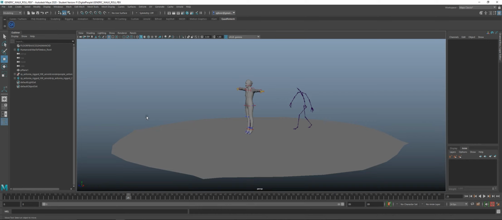Here we go. I'll show you how I do it. I've already loaded in some mocap. I've already loaded in the rig. There's a ground plane in here. It's all doing standard stuff.